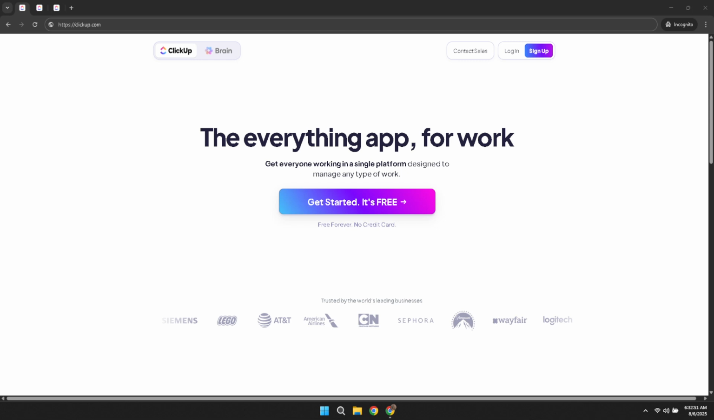To begin, you'll first need to navigate to the ClickUp website. Simply open your preferred web browser and type in the URL of ClickUp. Once you're on the home page, you'll see the Login button prominently displayed at the top right corner. Go ahead and click on that.